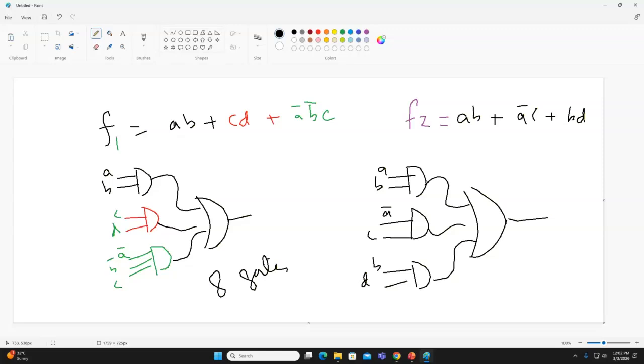Since AB is the common term, we can rub this off. AB is now the common term, so I can put a bar from here, and then I directly connect it to here. Any question? So this is now the common term. This is now done.